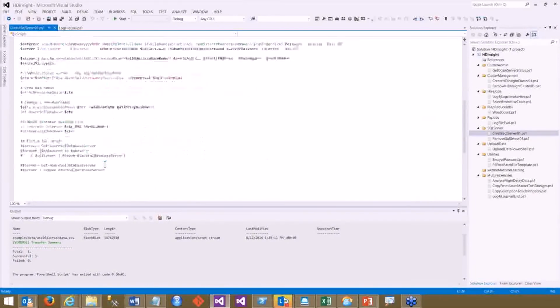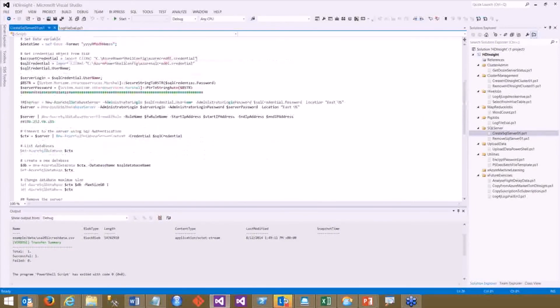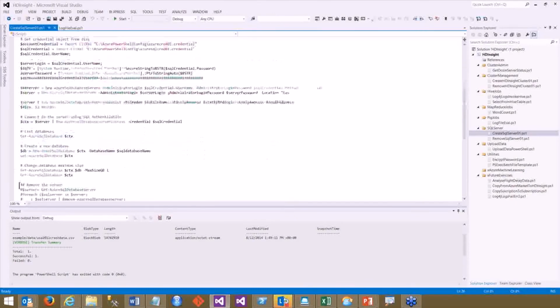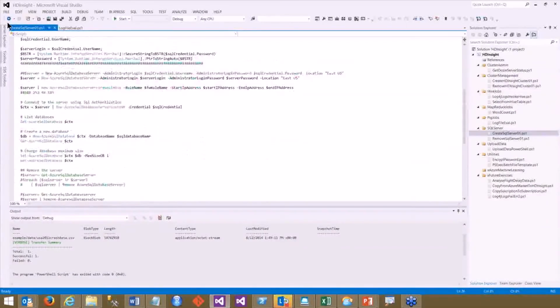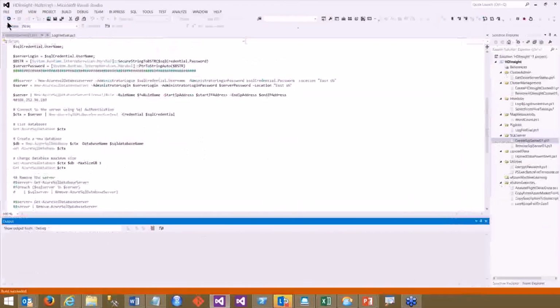So this is more or less the same, actually somewhat more simple. It tells us where we're going to put it and the name of it. We have to spin up a server, and then we create a database. So in theory, I should be able to run this.